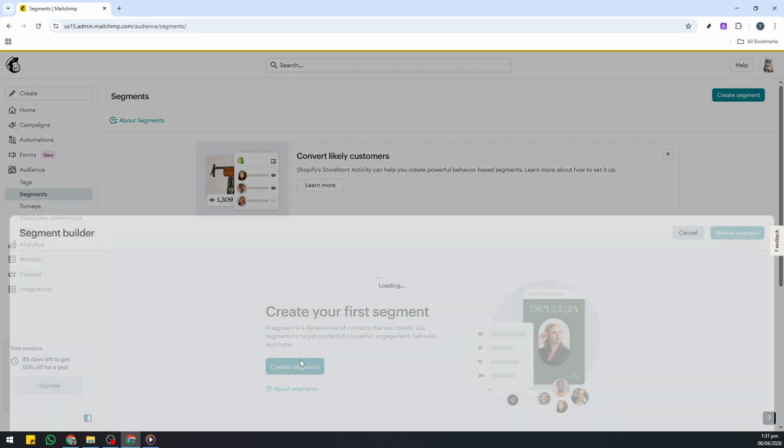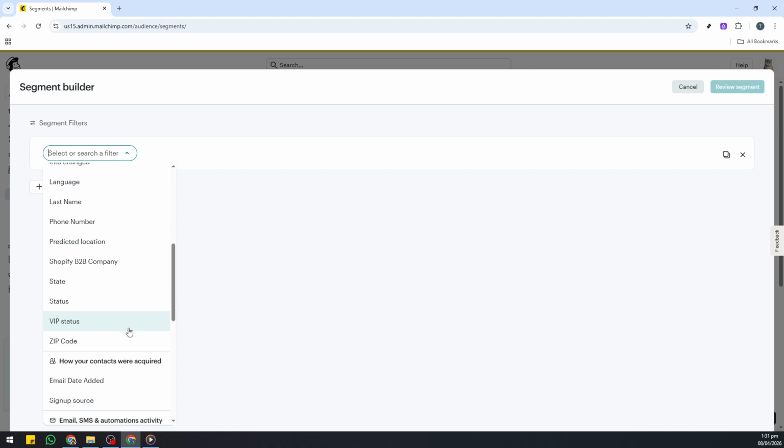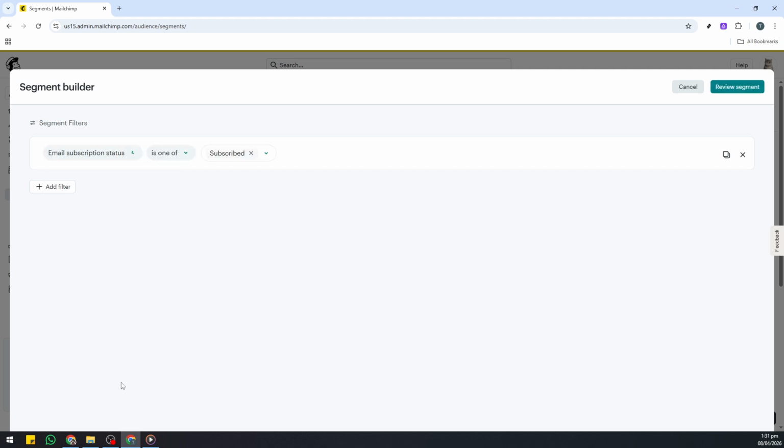In the audience area, go to Segments. Select Create Segment. On the segment builder, click the first filter drop-down. From the available options, choose Email Subscription Status. This tells Mailchimp we want to filter people based on their deliverability status rather than their tags, sign-up source, or any other fields. Now click the second filter, the operator, and set it to "is one of."